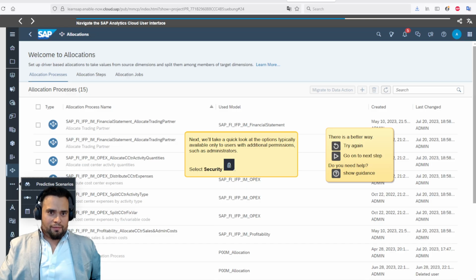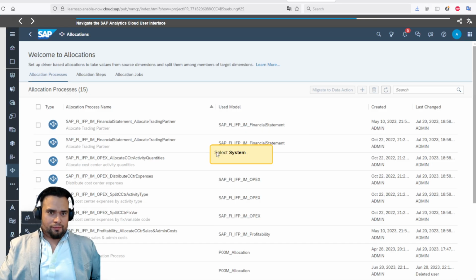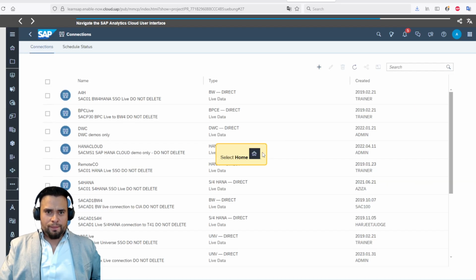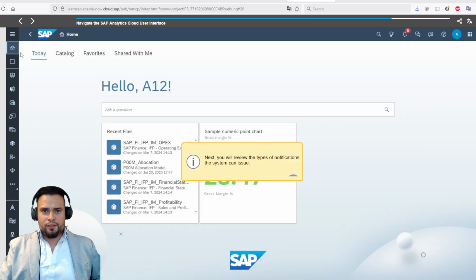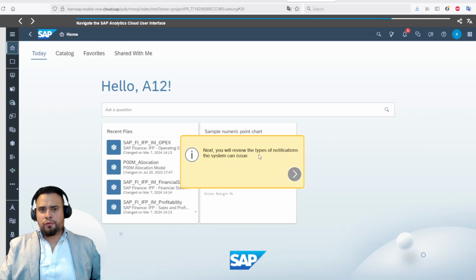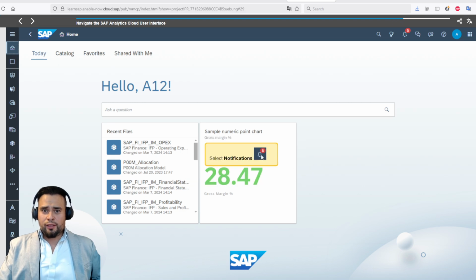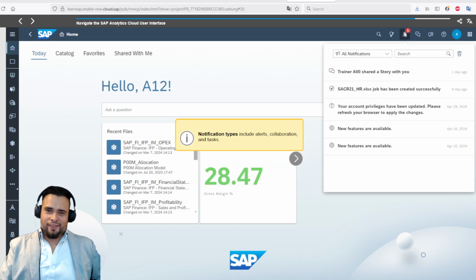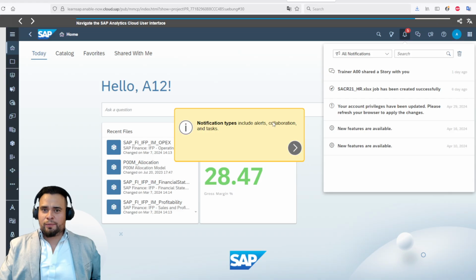Oh, there it is down here. Select System. It's the open box. And then Network, the connections to two computers. Then go back to the home page, the very top. Now, next you review the types of notifications the system can issue. Select Notifications. Notification types include alerts, collaboration, and tasks.